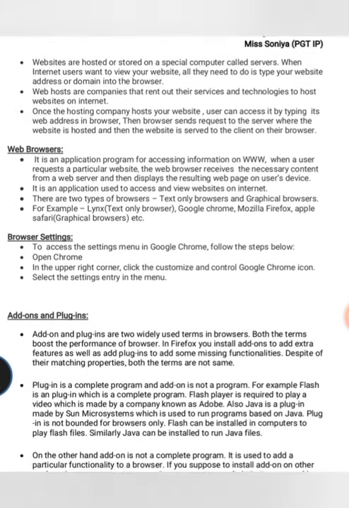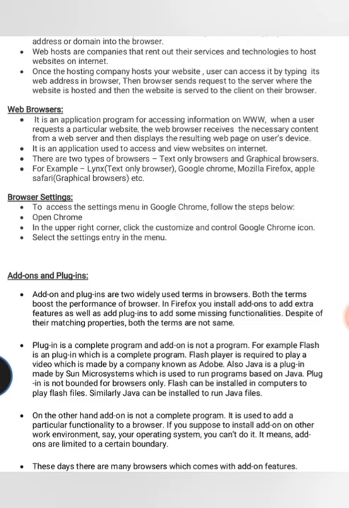Our next topic is the web browser, which is again a very important topic. Web browser, I hope you already know. A web browser is an application program by which you are enabled to access the internet. A web browser is a kind of client, you can say, which requests the server to open a particular file on the website, on the internet.